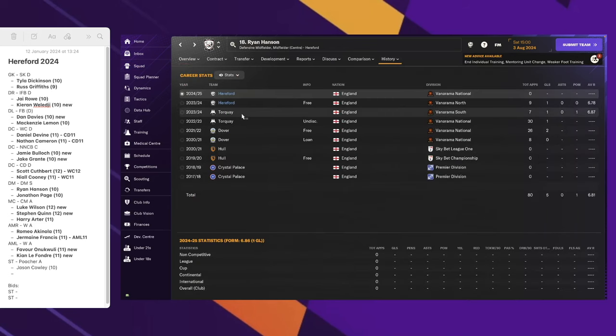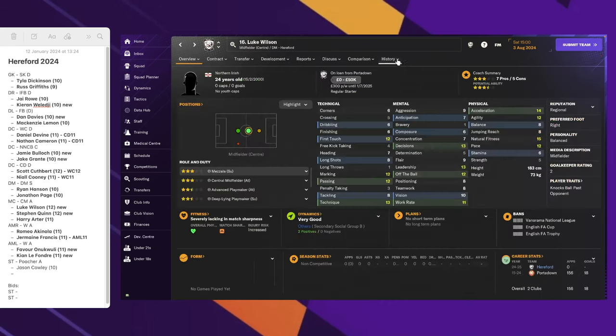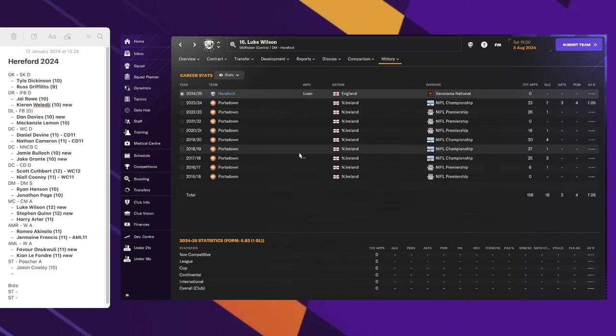Well, he's actually not in the squad for Torquay, but he's going to be facing Torquay at some point this season. I'm sure he'll play in the second match against Torquay. That is, if he doesn't accept a contract to leave. I've made a counter-offer, so hopefully he'll stay. We have two brand new midfielders. So Luke Wilson, one of them, is an Irish player who joined us from Portadown.